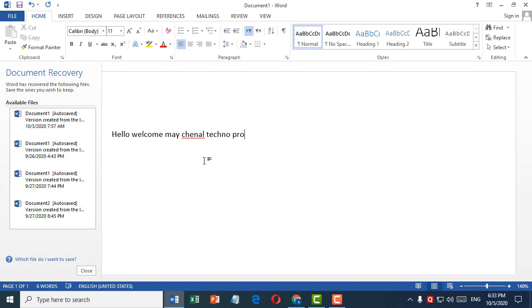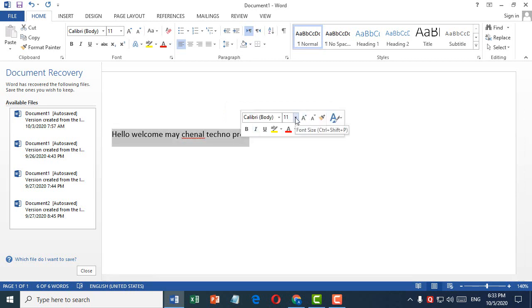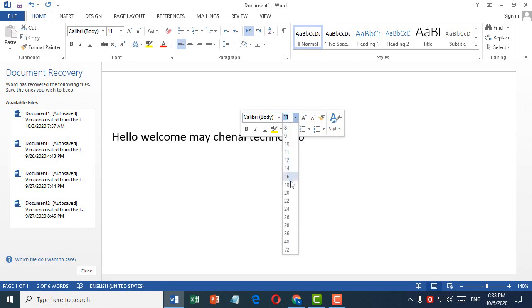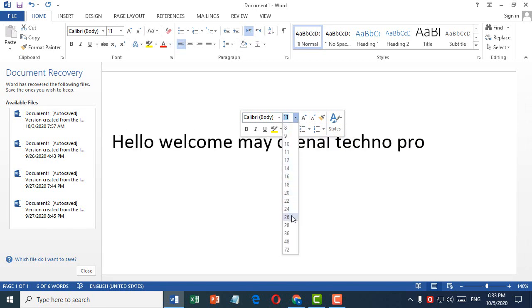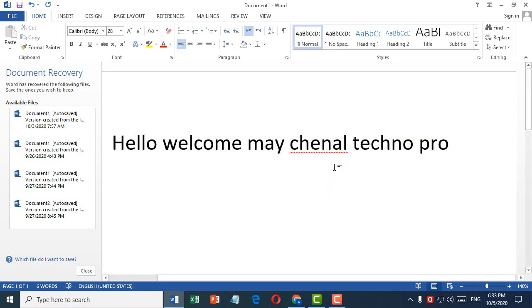If you want to change the size, it's very easy. Firstly select the text, then click it as you like, as per your choice.